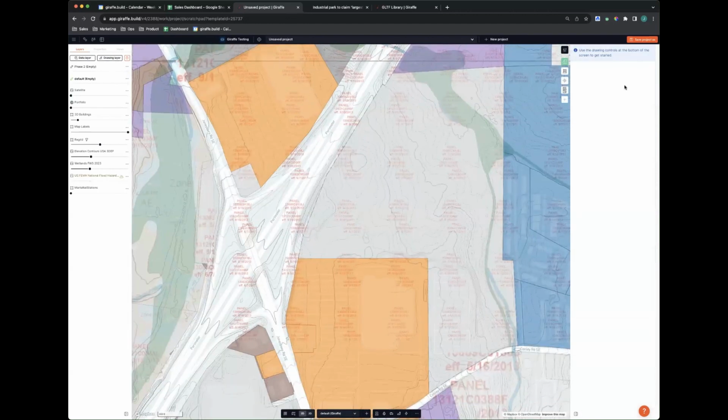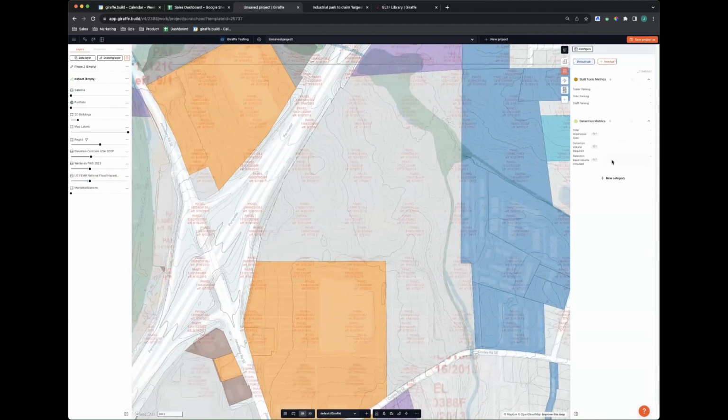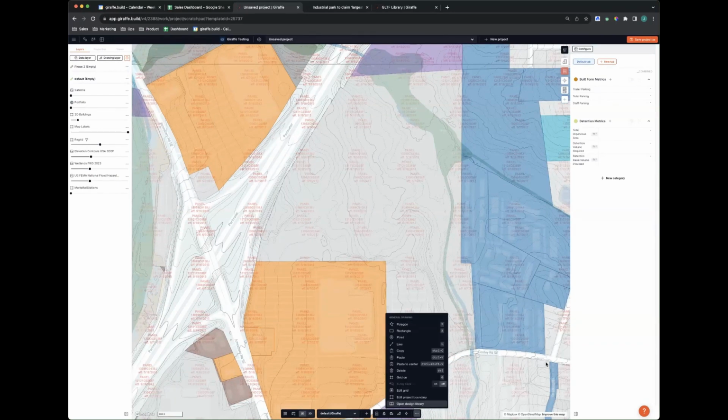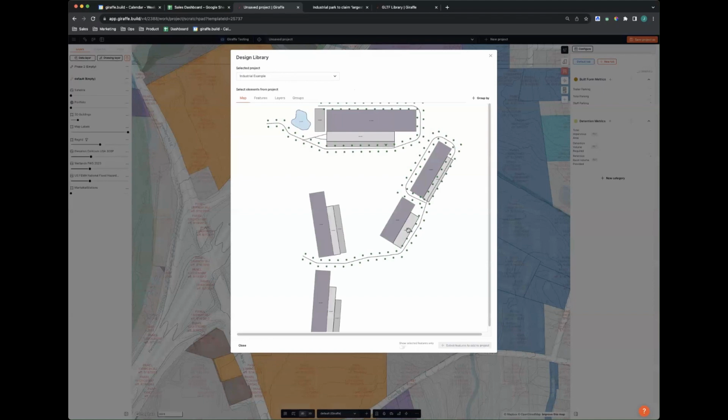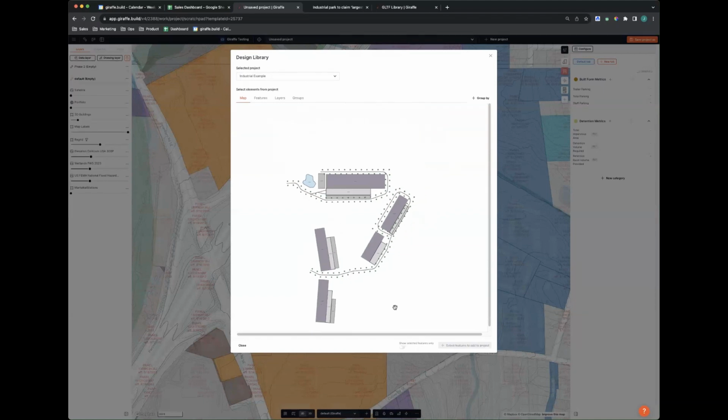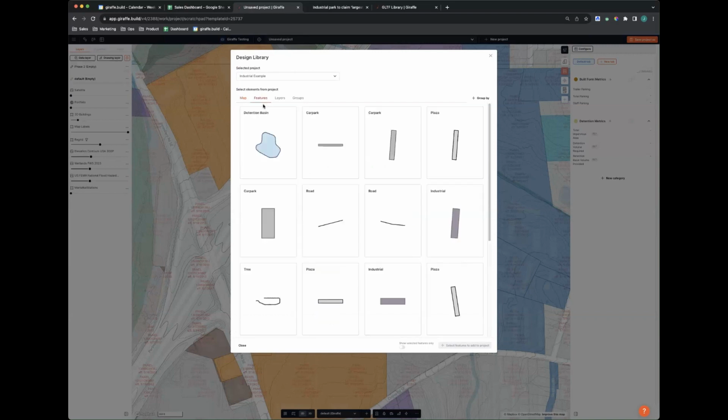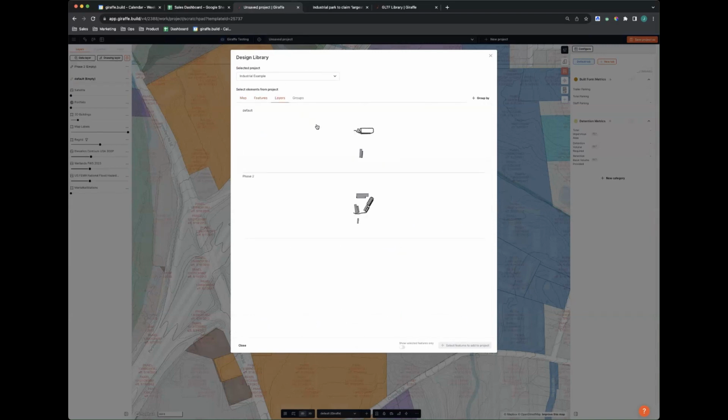Okay, so now I've got all my calculations, but let's go grab from our design library those previous shapes. So I'm going to hit the little 3 dots down here and say open design library. Project I want to reference is the one we just did, industrial example. You see there's my whole site layout. I can add individual elements, or I can go grab individual features, or I can grab entire layers. Remember, we've broken out the site into different components.